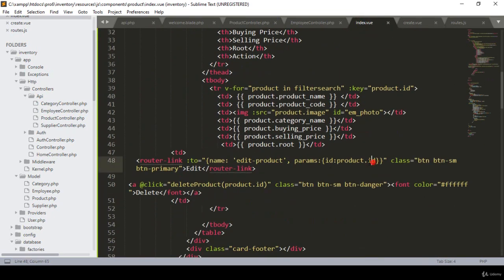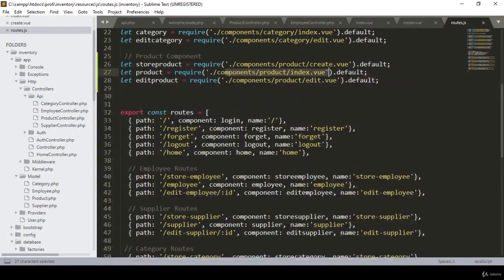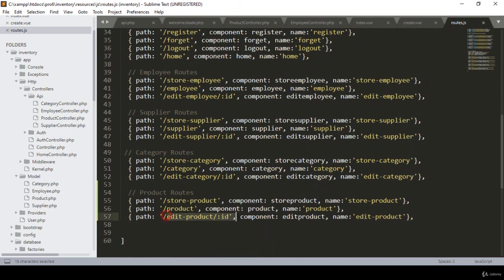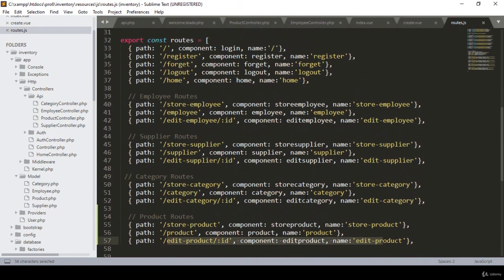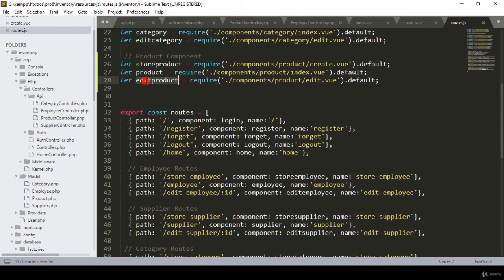So you can see there is actually an edit portion. Here I defined the name as the edit product, with the param ID and the product ID. So it should be redirected to the route that I have already created, that is our edit product with the ID, right? For this one I have already loaded a page as edit product in our component. That is a product, and that is our edit view. So now we have to work in our edit view.